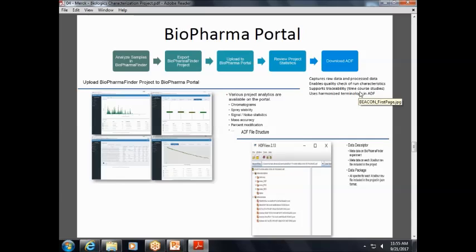view your data there and get an idea of your run statistics, signal to noise, spray stability, view the data, chromatograms, and everything there, as well as capturing the raw data, process data, and of course using the harmonized terminology from the mass spec working group.